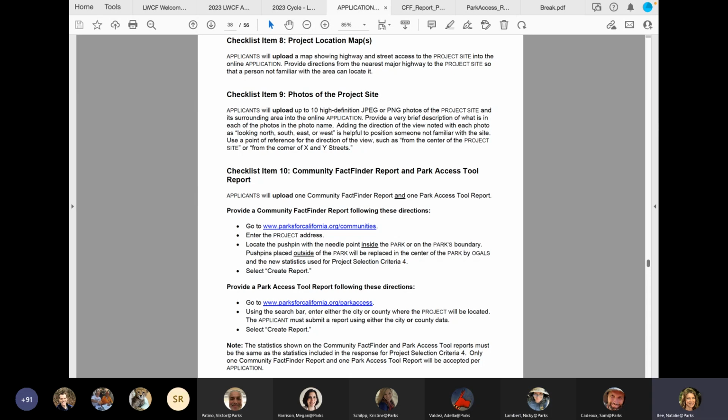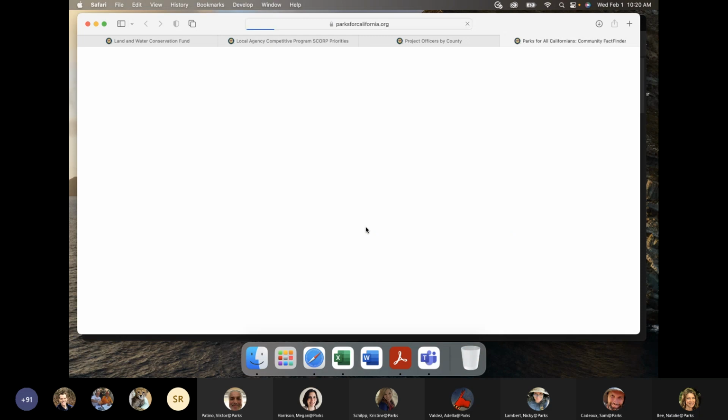Okay, so checklist item number 10 is the Community Fact Finder report and Park Access Tool report with the instructions here on your page. First, we'll look at the Community Fact Finder report instructions. There is a link for you here, parksforcalifornia.org/communities. So Sam's going to go ahead and click on that for us.